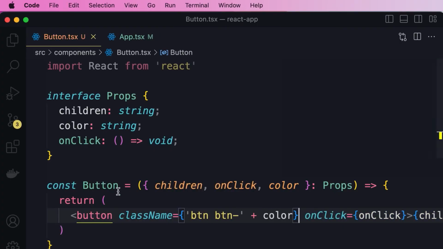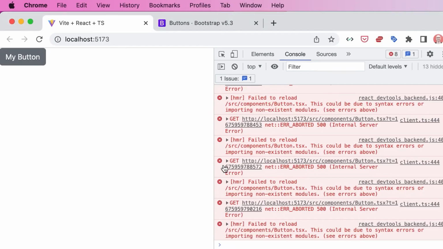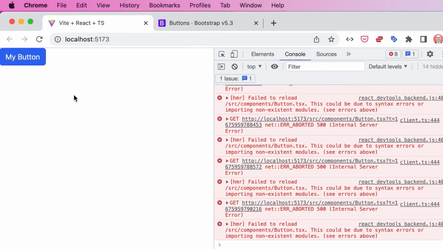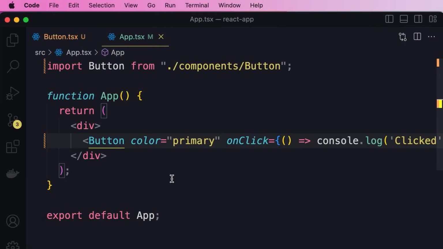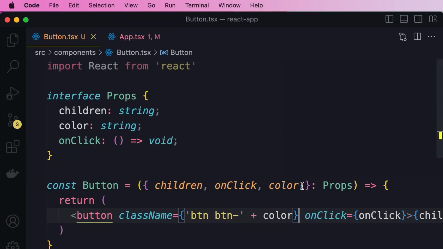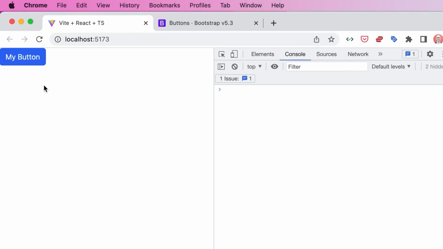Good. Now, in our app component, we have set the color to secondary. Let's see if it's working. Good. If we change it to primary, it's still working. Great. Now, what if you want to give this a default value? So we don't have to specify the color every single time. To do that, we go to our button class and give this color prop a default value of primary. With that, we get this blue button.